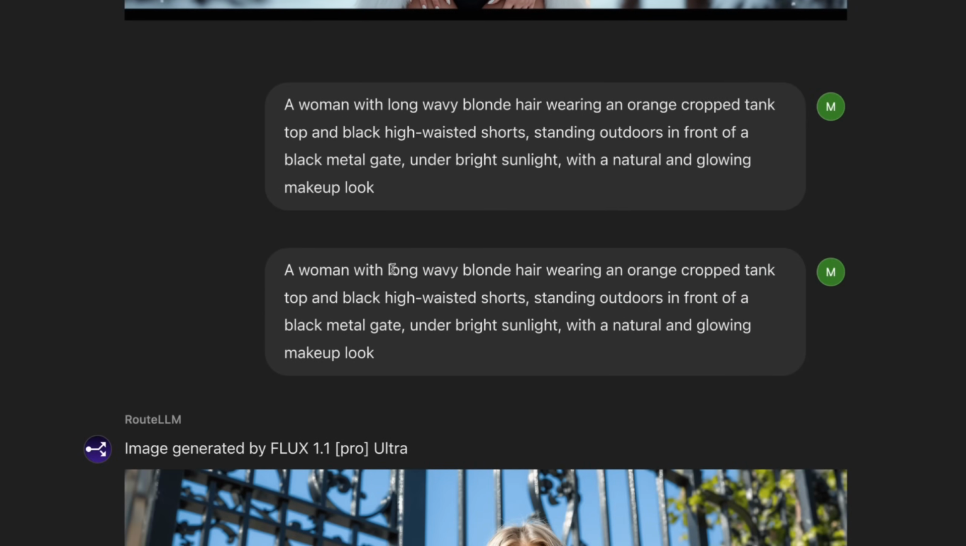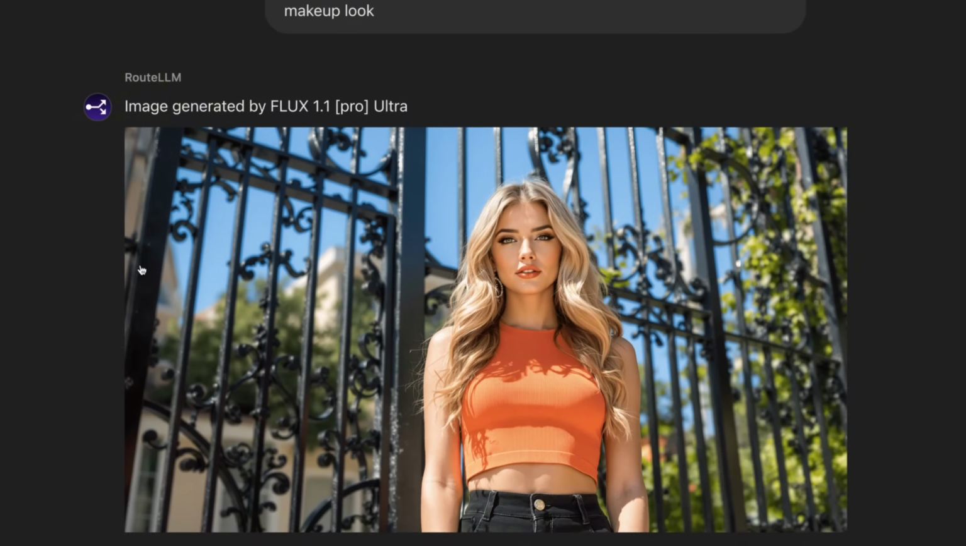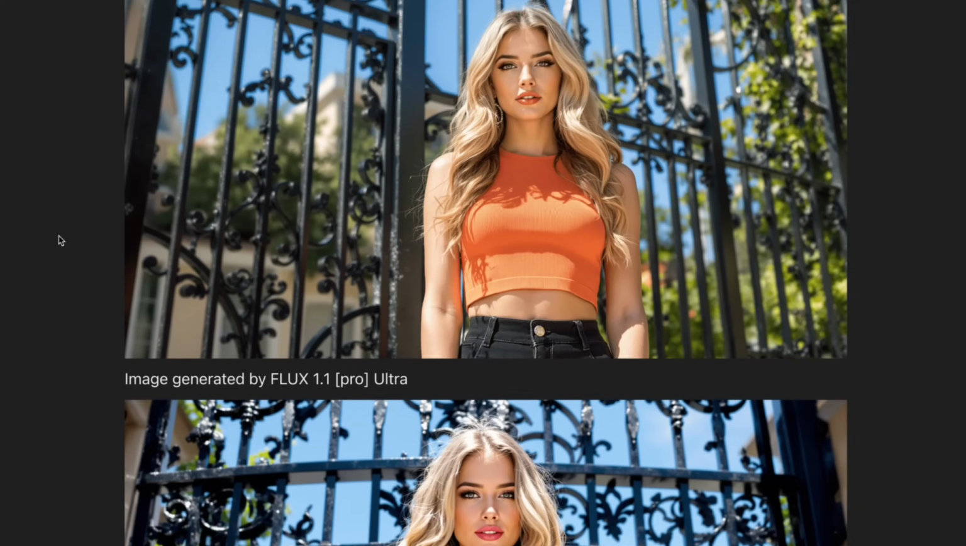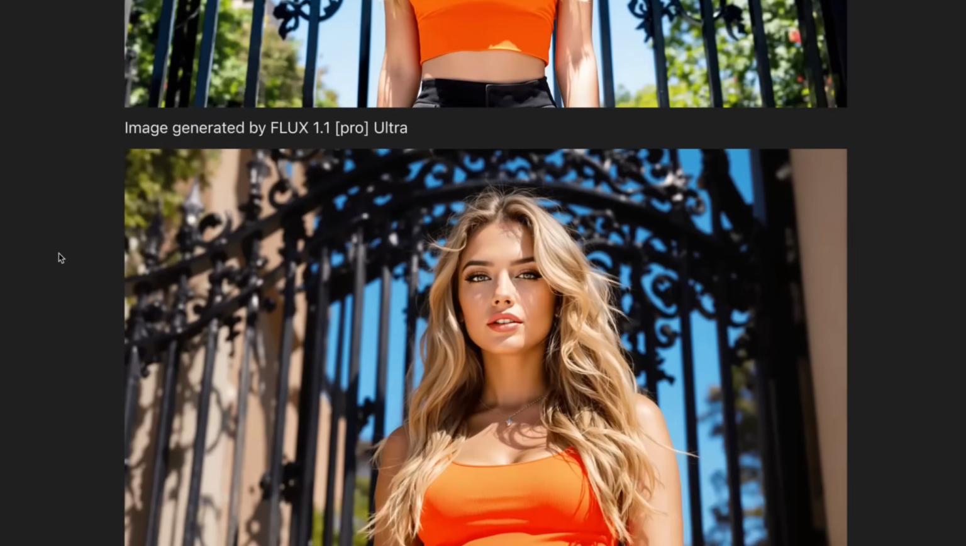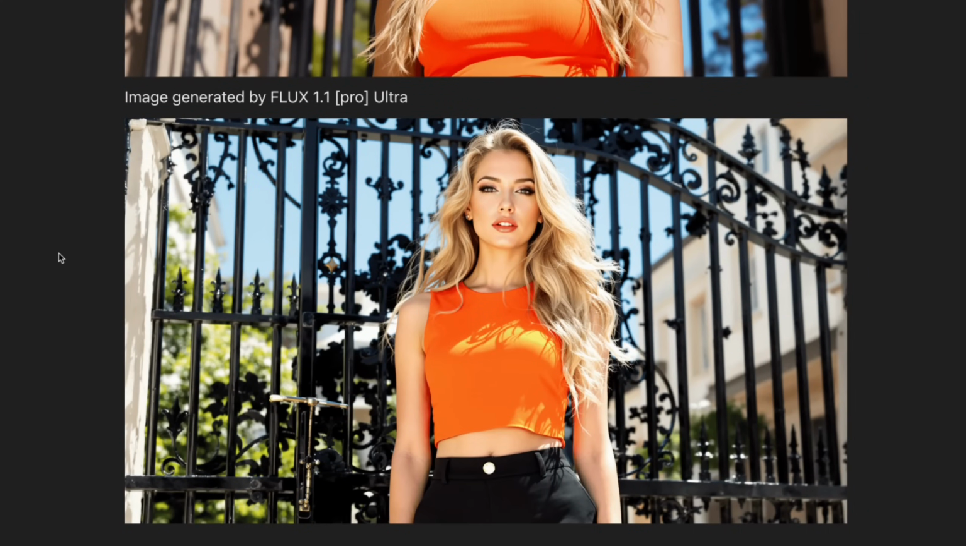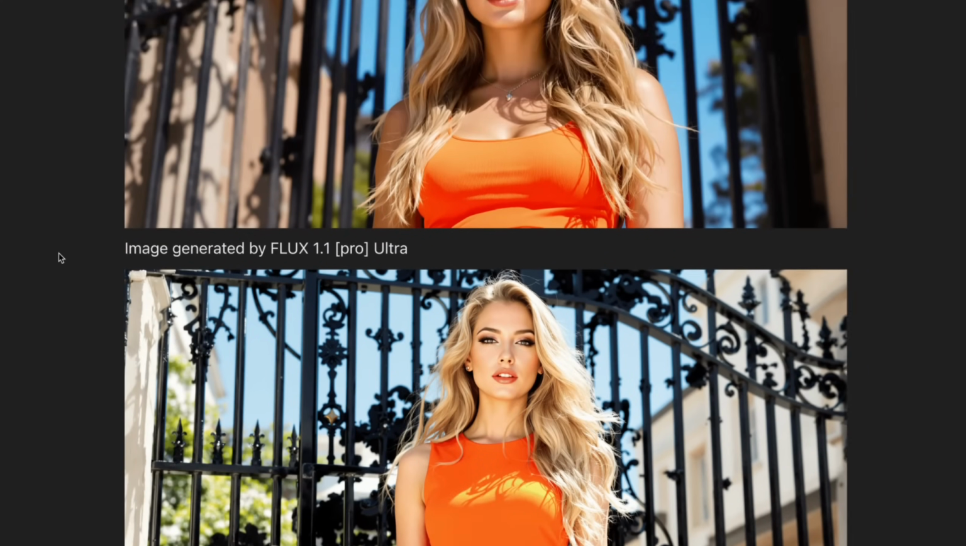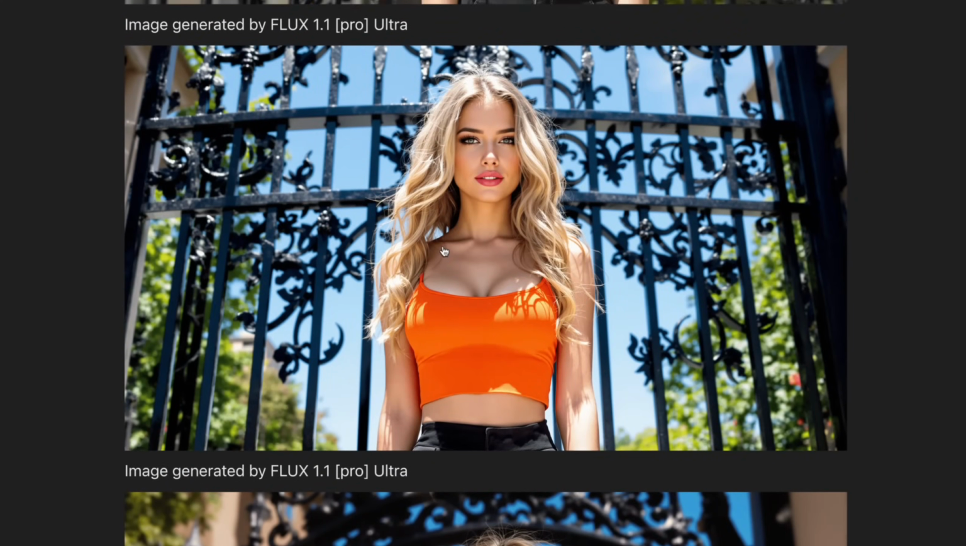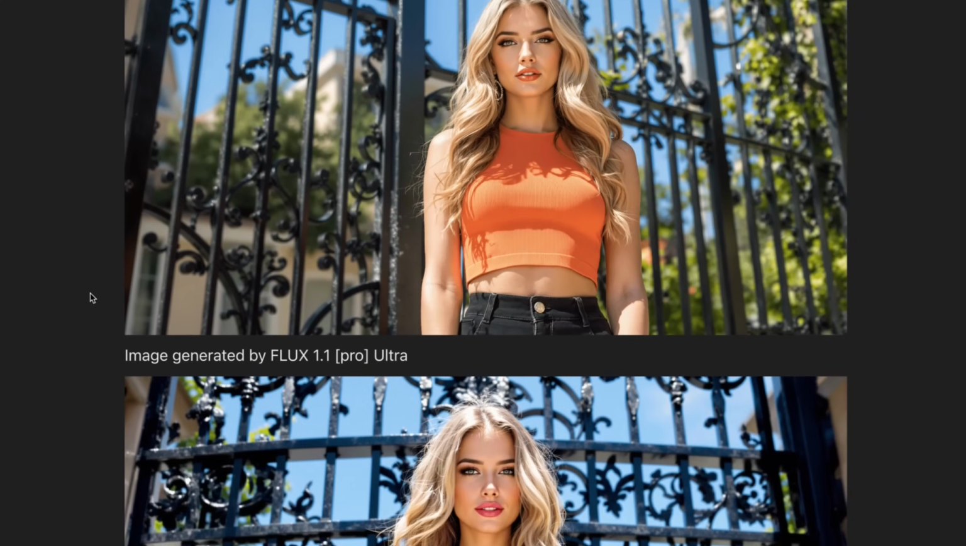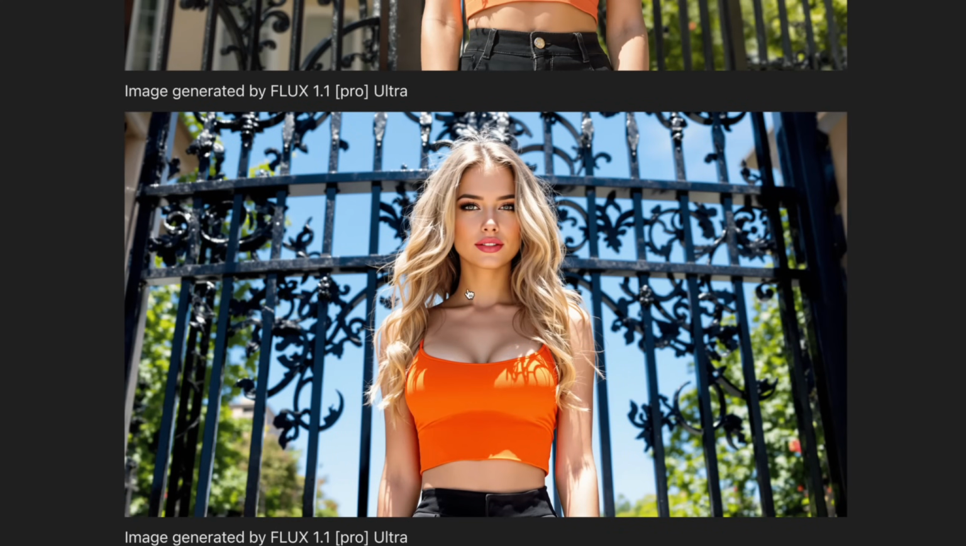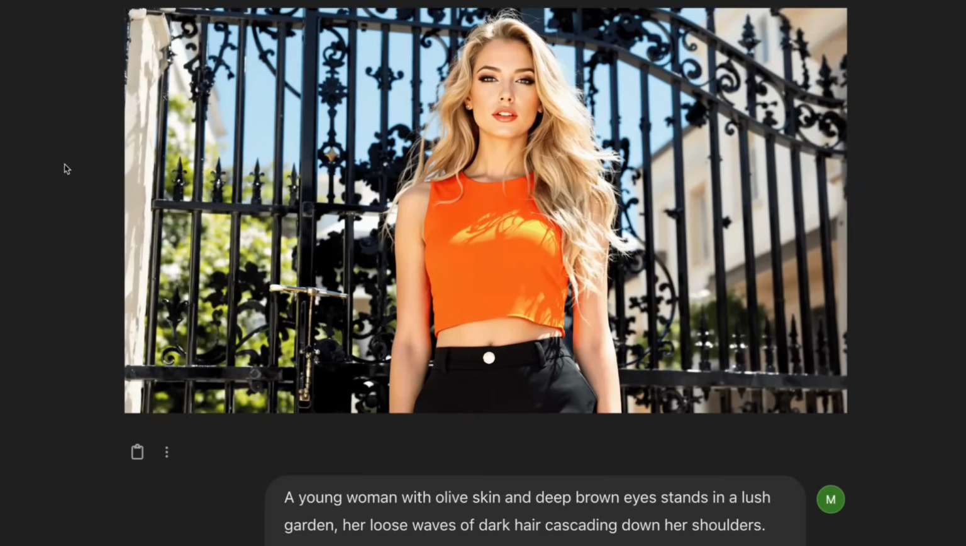We have a woman with long wavy blonde hair. So here is a prompt. The prompt is quite short. And here you have the first generation. In my opinion, it looks very good. The second one, the third one, and the last one. All of them look high quality, but probably my favorite is the second one. You can let me know in the comment section below which one is your favorite, but in my opinion, the second generation is just the best in this case.